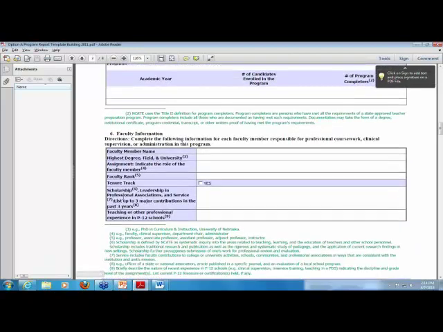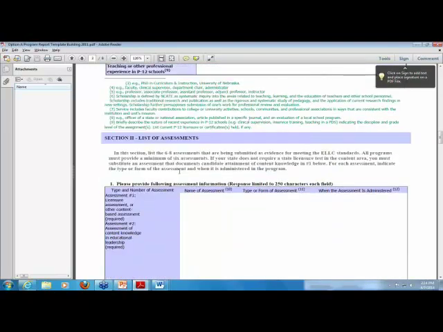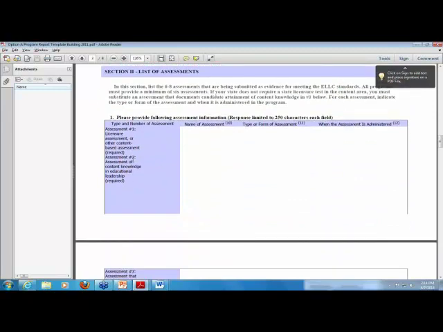Then there's the faculty information, and this is where I was saying that sometimes people want to make comments about faculty, and there's a place for that in the report. I'll show you where that is, and that's okay, I guess, but be very circumspect about that. Here's section 2, where they're going to list all of their assessments. They're going to give you the name of the assessment, what kind it is, and where it is in the program.